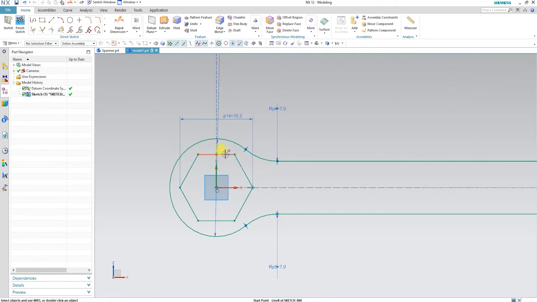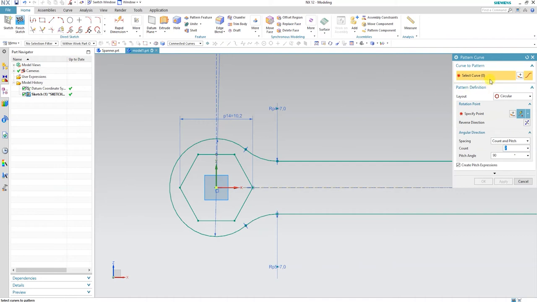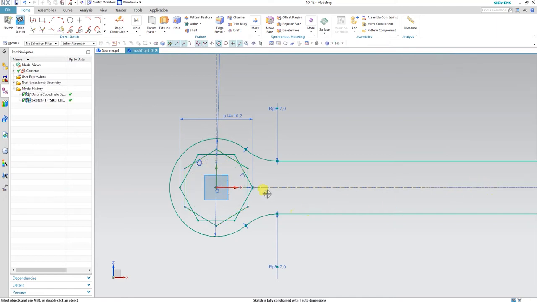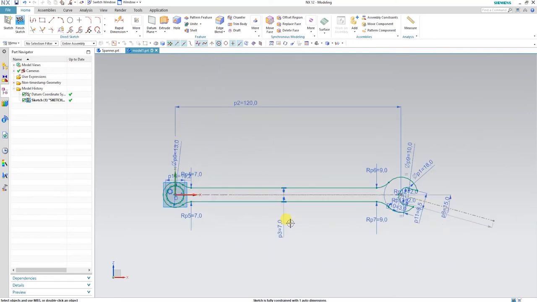Now, what I'm gonna do is I'm gonna rotate the whole polygon by the angle of 90 degree. To do that, you can go here, select this pattern curve. Under the pattern curve, make sure pattern definition, you should select circular, not linear. Select the circular. Under the curve, select the line. It will automatically select the whole polygon, as you can see here. Specify the center. So here is the center. Make sure your count is set to 2 and pitch angle to 90 degrees and click OK. So this is it for now.